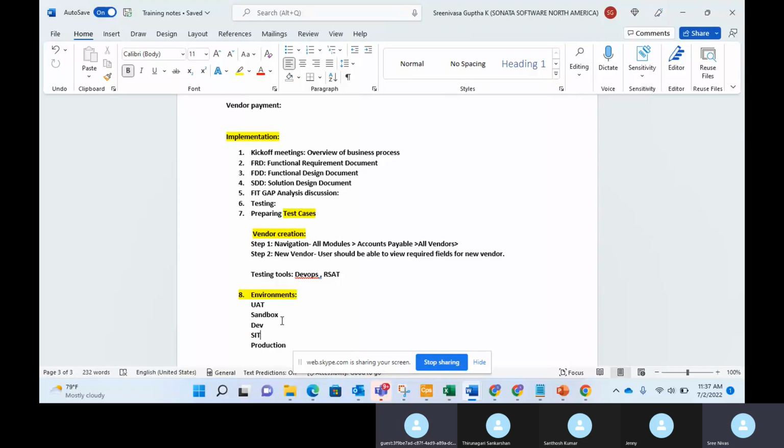If you go in depth, during the project you will understand. But the purpose of all these, UAT, sandbox, dev, SIT, would remain the same: you have to test. What is the exact difference between UAT, sandbox, dev, SIT? All these things you will slowly understand once you get into any implementation project. But the main purpose of all these environments is to test.